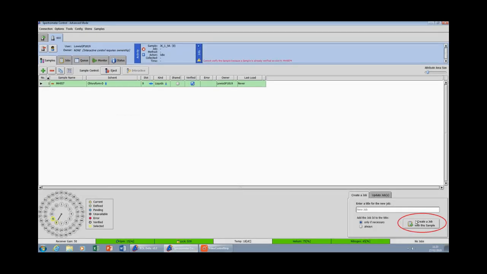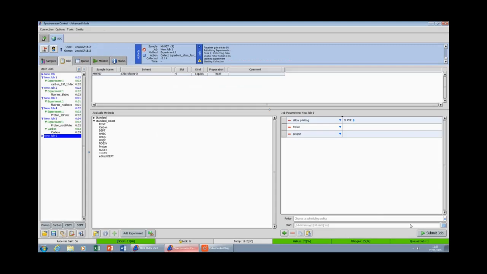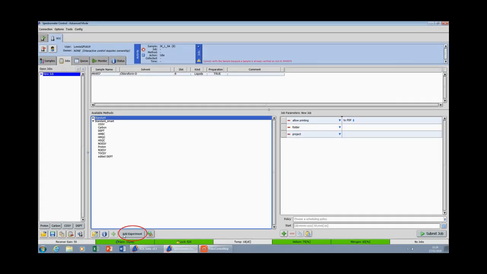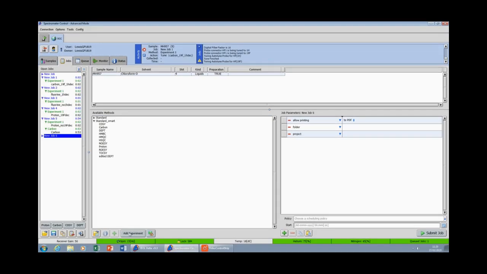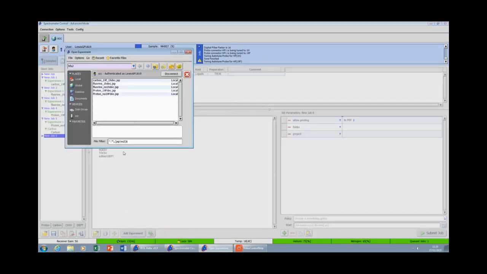After the sample has been loaded, we can start running experiments. To do this, press the Create a Job for this sample button that can be found on the bottom right of the screen, followed by the Add Experiment button. This will open a new smaller window where all experiments are kept. Select the Global tab from the left-hand side of the window and scroll down to select the file of interest.